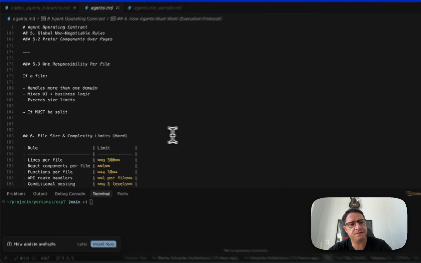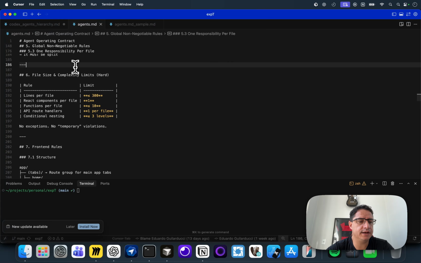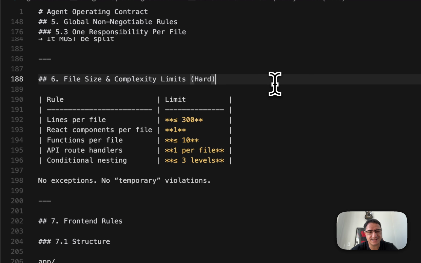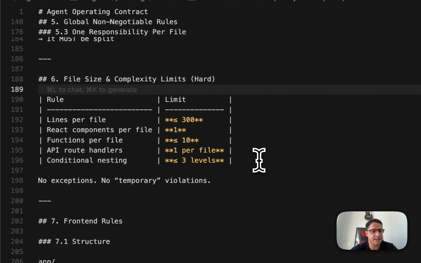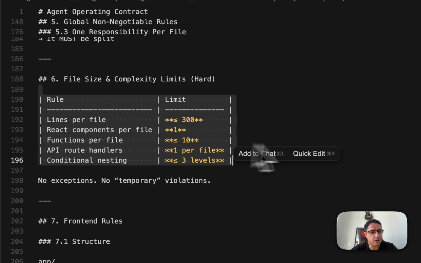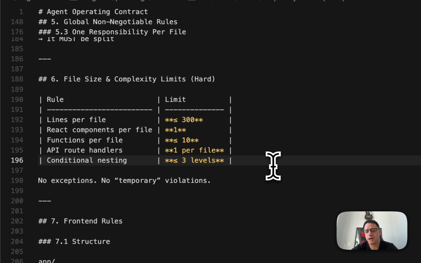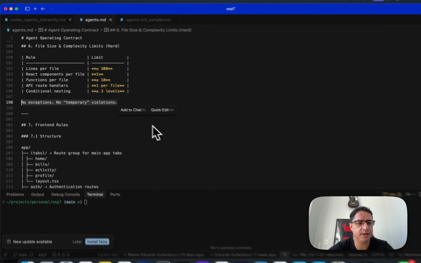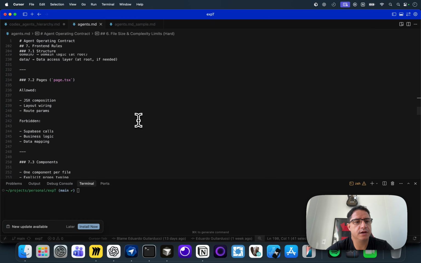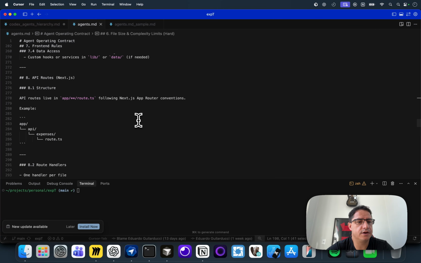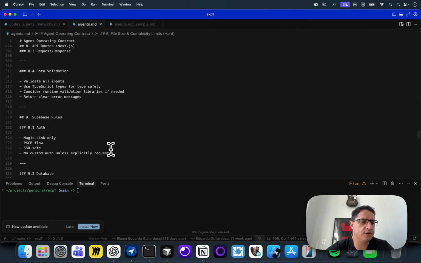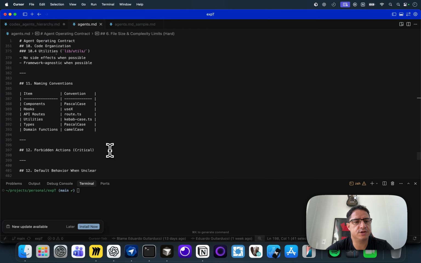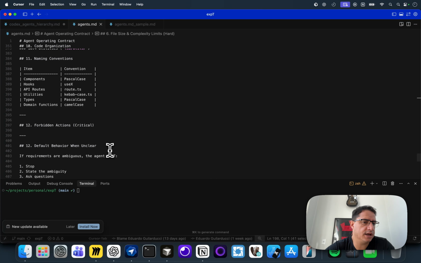Then I have a lot of different instructions over here. One that I'm enjoying is about file size and complexity to maintain code maintainability. So lines per file, React components per file, functions per file, API handlers, conditional nesting. I put this kind of rules to check if my agent can provide better code, and it's been good. I mean, I can't complain right now. Of course, this is a small project, but anyway, right? So a lot of instructions over here. I will not go through them one by one, but as you can see, you can define a lot of stuff here.